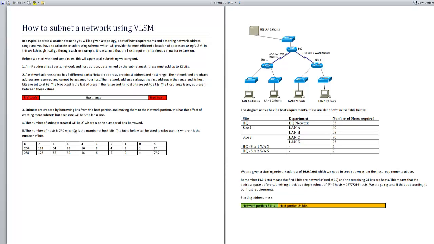The number of subnets created will be 2 to the power of n, where n is the number of bits borrowed. It's the binary number system, so how many bits you borrow will give you how many subnets you actually create. The number of hosts is 2 to the power of n minus 2, where n is the number of host bits. The reason it's minus 2 is because you've got 2 reserved, network and broadcast, so only the host range can be applied to hosts. So you lose 2, hence the minus 2.